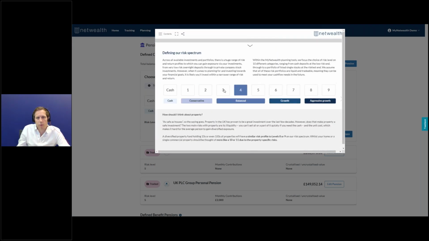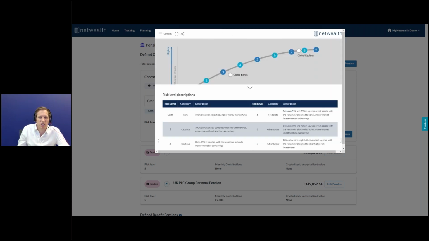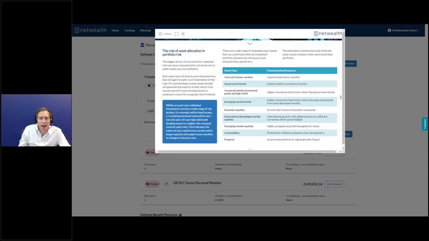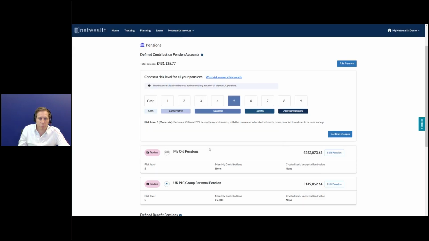It's got descriptions of the Netwealth risk spectrum, how we think about the impact of that over time, how it changes our projections. So you can really dive into as much or as little detail as you want on that. The impacts of things like asset allocation, how that impacts risk, what the historic characteristics of them have been.